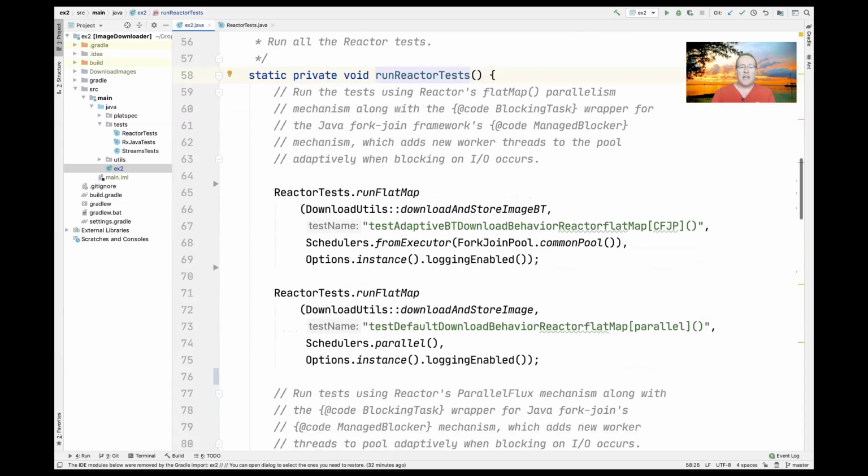As you can see, we're going to run a bunch of different tests. We're going to run a test showing flat map, and we're going to run it both with the concurrent fork join pool as the thread pool that we're using for the scheduling of the threads. And then we're also going to run it using the parallel pool, which is the one that comes out of the box configured by Project Reactor itself to run things in parallel.